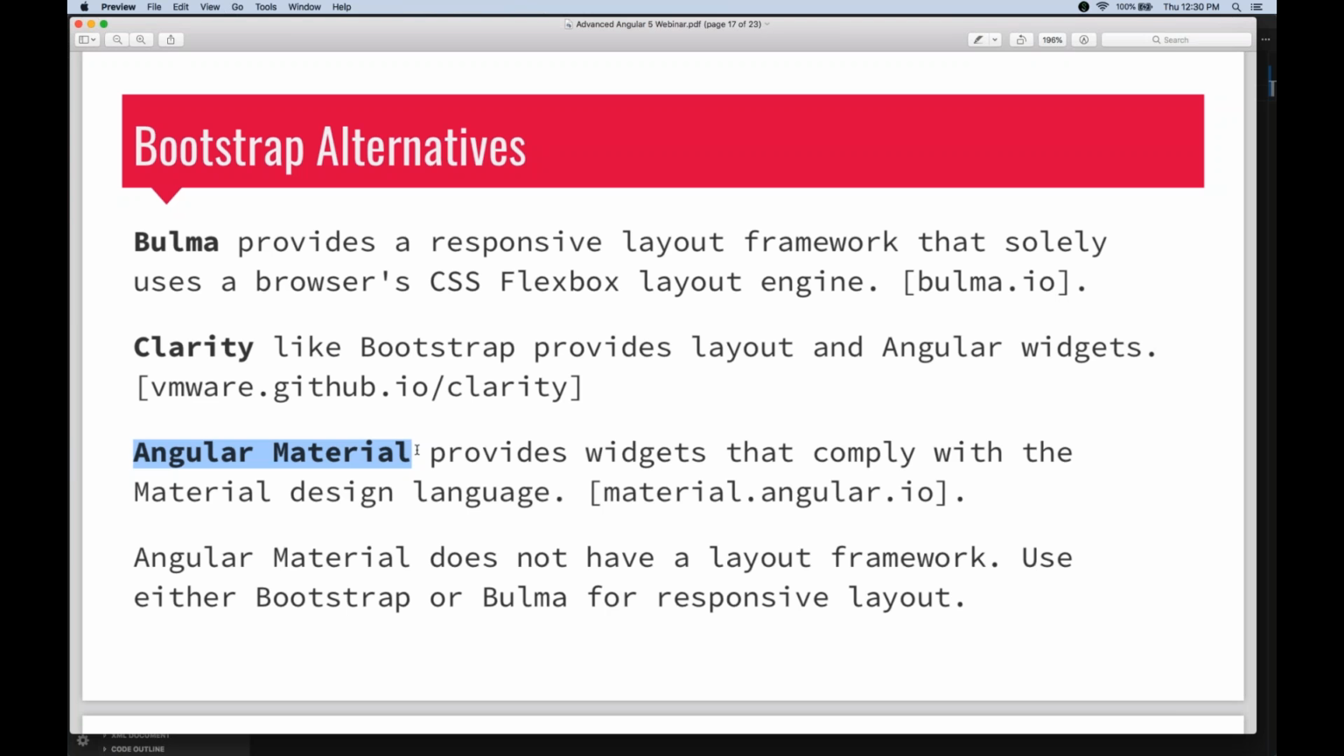Now, if you are building an Android application, by default, all the Android widgets will follow the Material specification. If you are building a website and you would like to follow the Material specification, then you can use these Angular Material widgets. And this widget library follows the specification very closely.